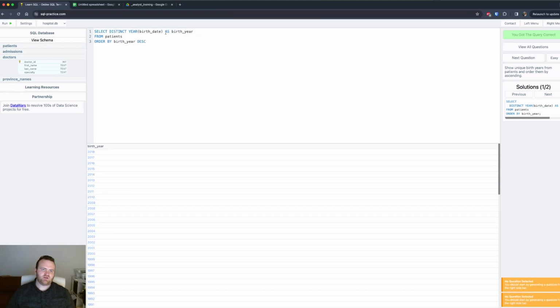Depends on the database, but in most databases, you can just use this in your order by statement or in your order by clause. So you can name a column and then order by that column. Okay, so here we have it.